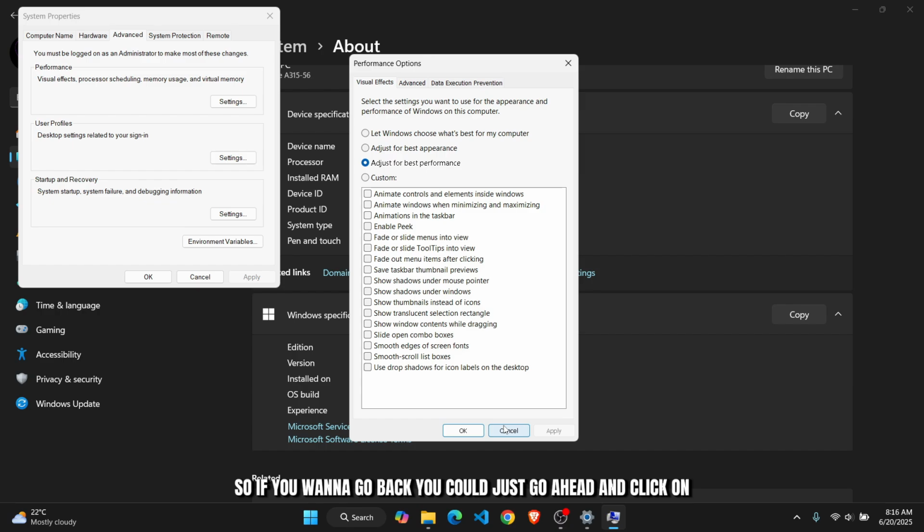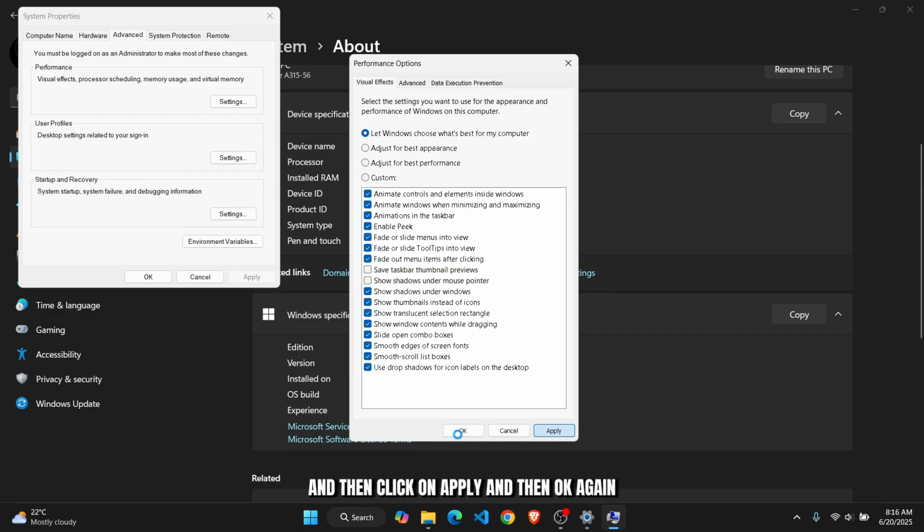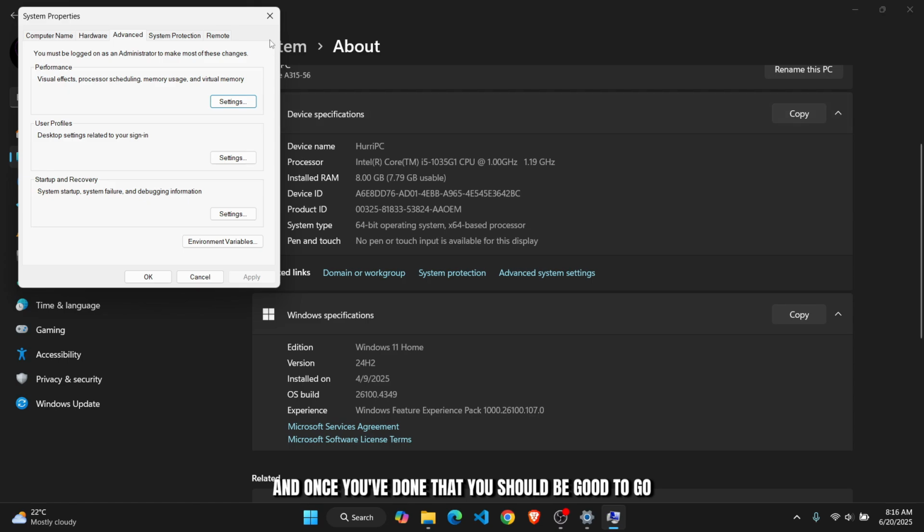So if you want to go back, you could just go ahead and click on Let Windows choose what's best for my computer, and then click on Apply, and then OK again. And once you've done that, you should be good to go.